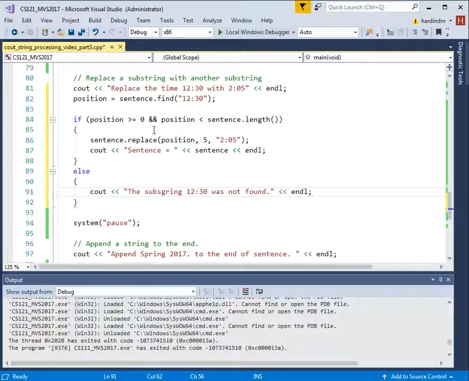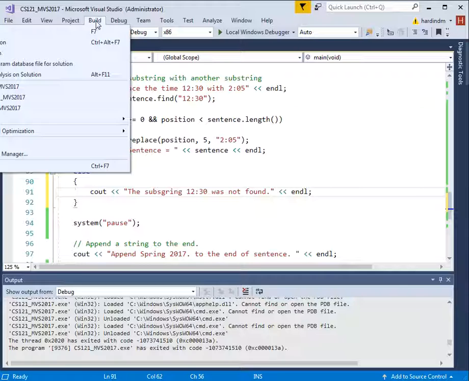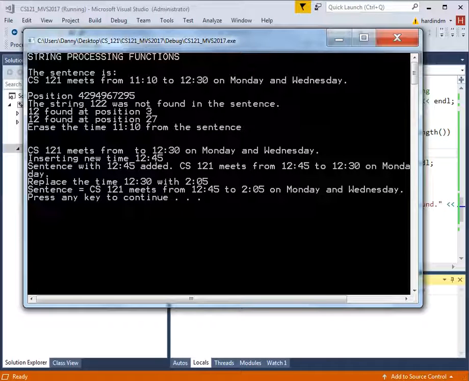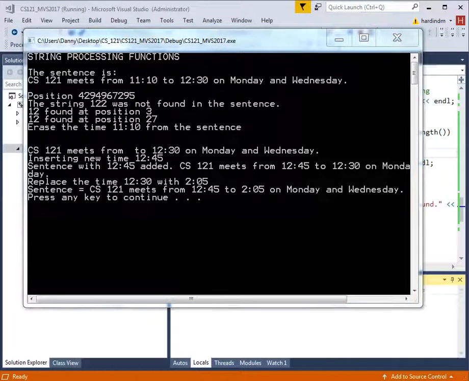So let's see how the replace operation worked. Right, so we'll again go through the build and run process. And now we have the output. Okay, at the bottom of this, we are going to do the replace. So this statement says replace the time 1230 with 205, and then we print out the sentence. Sentence equals to, and now you'll notice that the 1230 that was once over here has been replaced with the 205. So we can use the replace operation also to swap out information that's within a string.